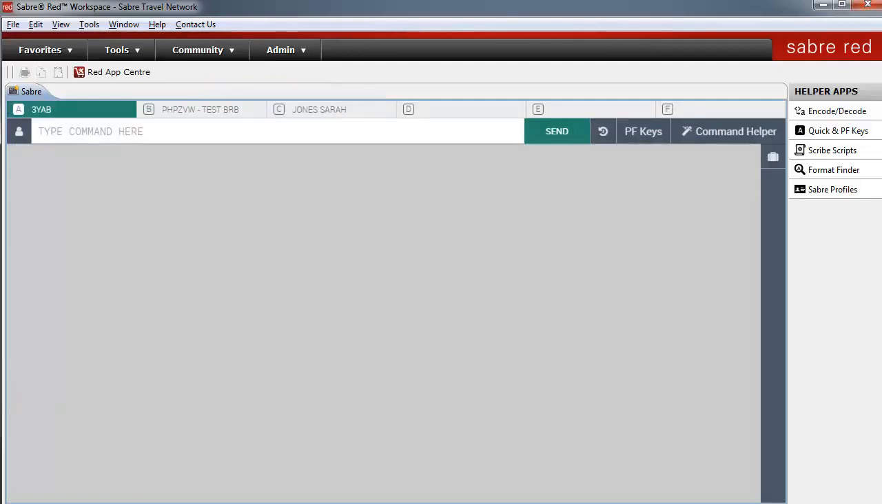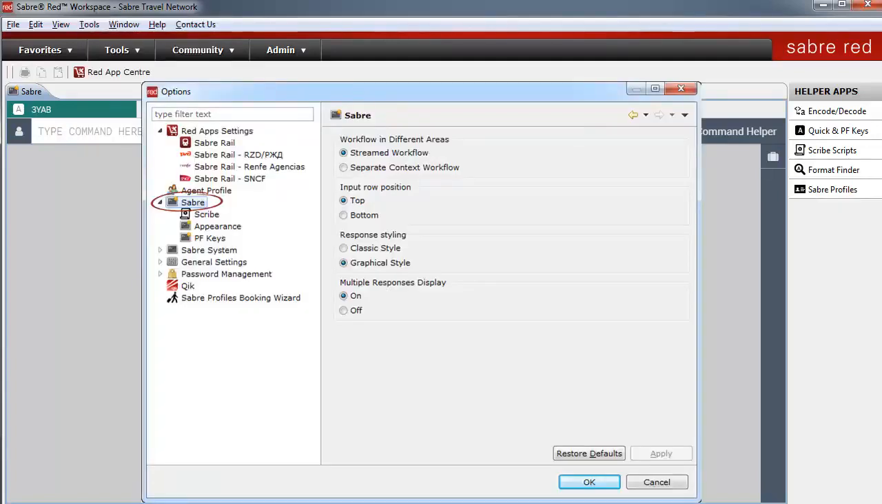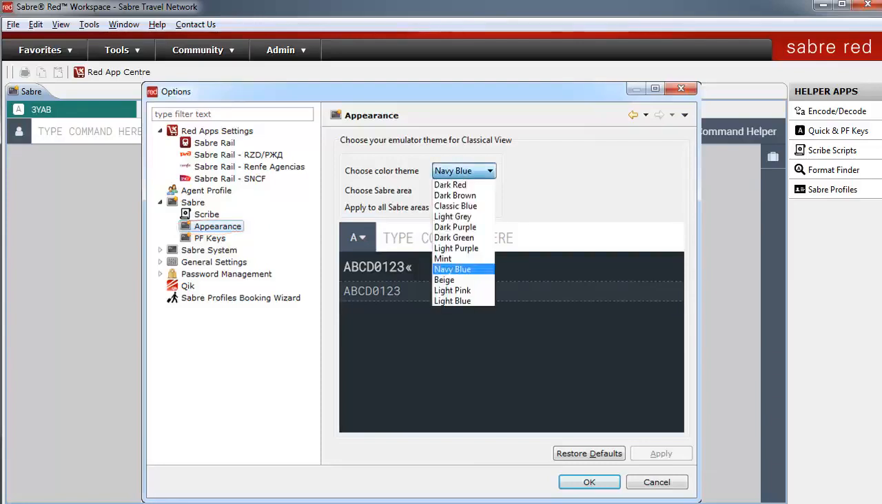The new Sabre Red Workspace appearance is customizable. Click Tools, Options, Sabre, Appearance, and choose from any of these color themes from this drop-down menu.